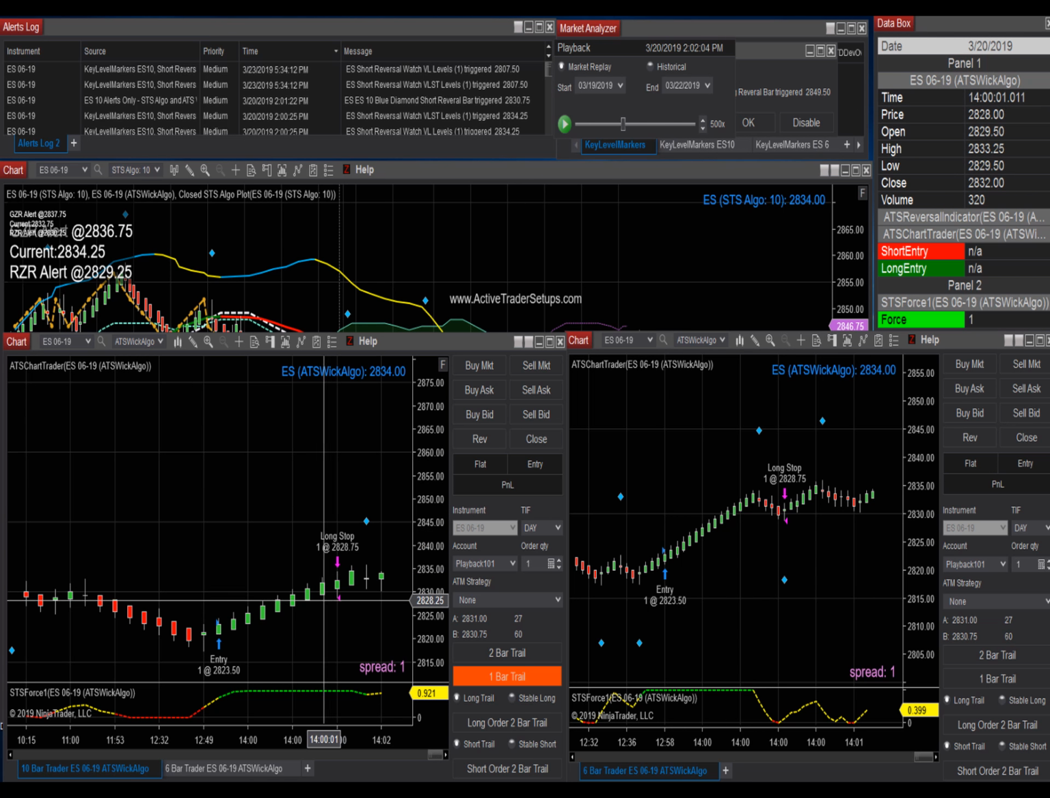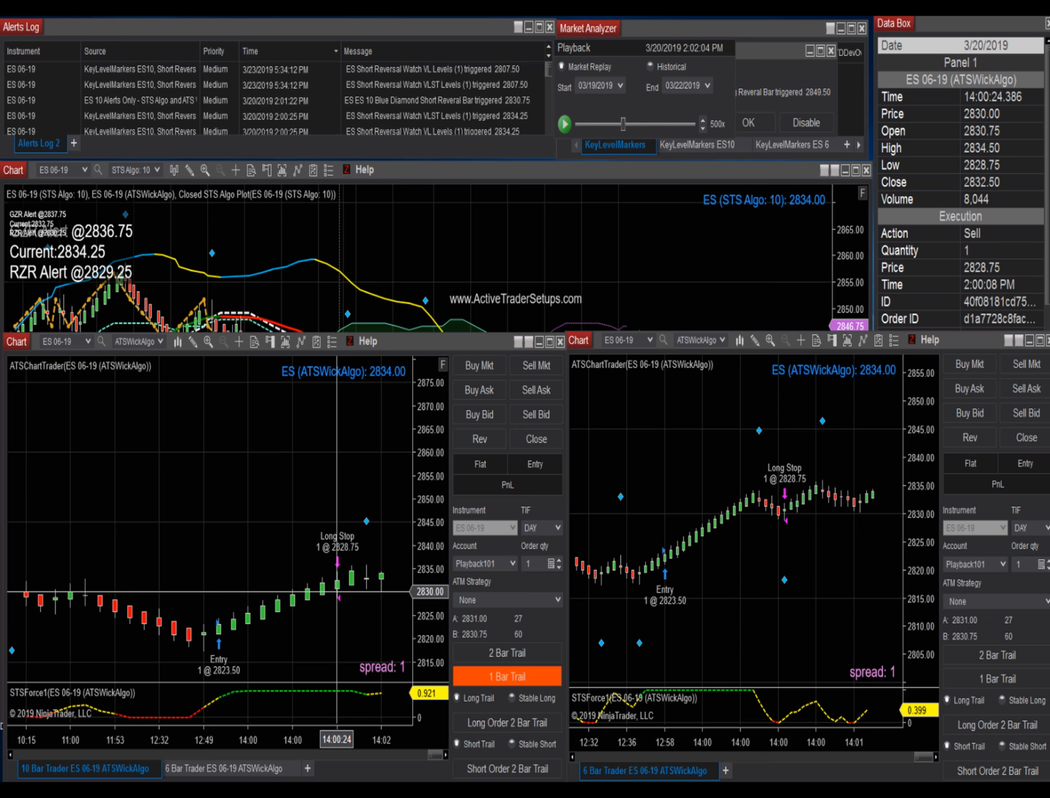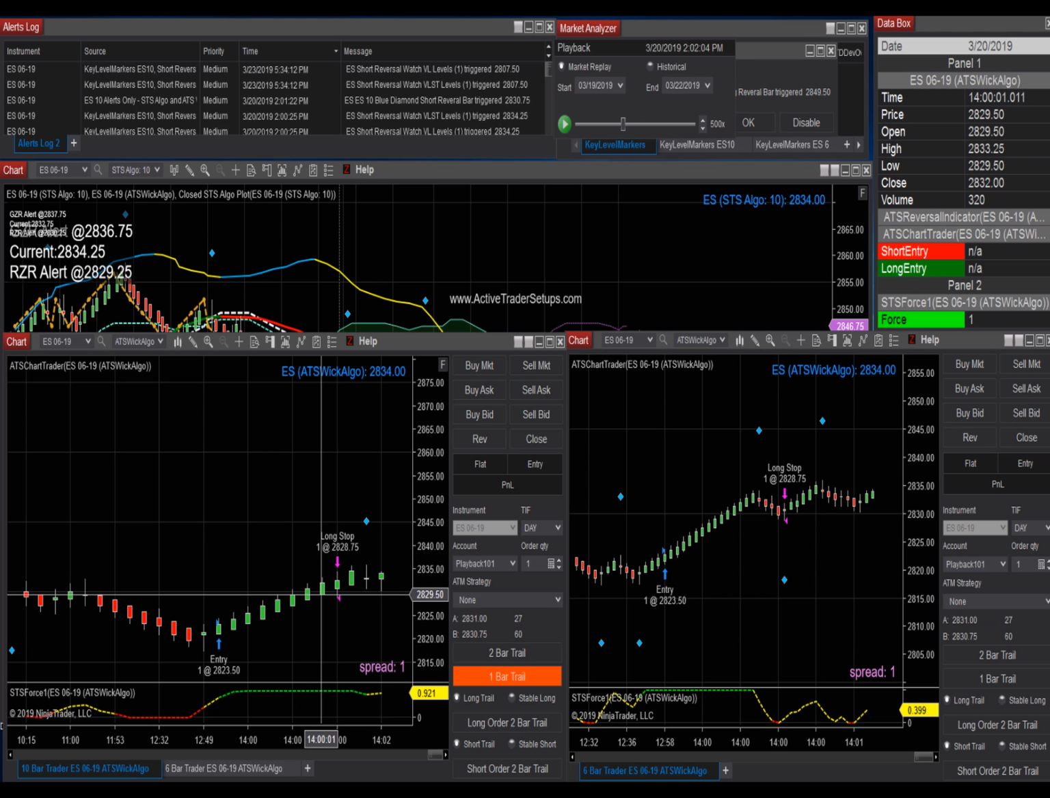Now, we had a 1 bar trail with 2 ticks down. So right here, this bar slammed down just far enough to stop us out. We could have had a 2 bar trail. If you think that your run is strong enough that you want to give it a lot of room, you can go to the 2 bar trail.